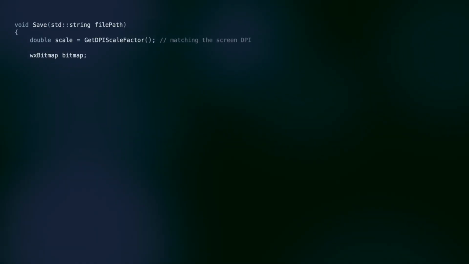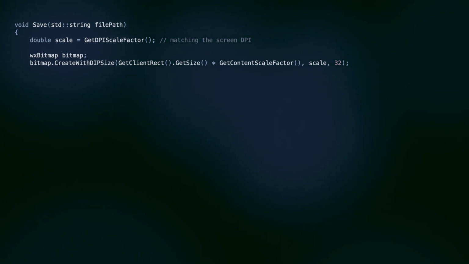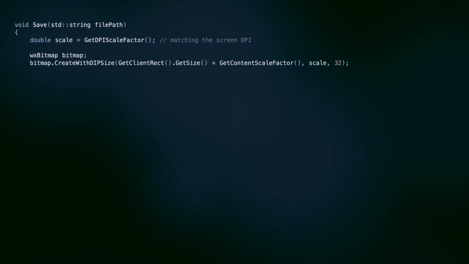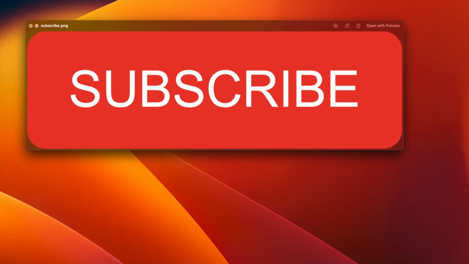Here's the solution. Specify the depth of the bitmap so that every pixel is represented by 4 bytes: red, green, blue, and alpha, meaning transparency. 4 times 8 bits per byte equals 32. Then call UseAlpha, which enables the alpha or transparency channel for our bitmap. The problem is solved. The background of our image is now transparent.